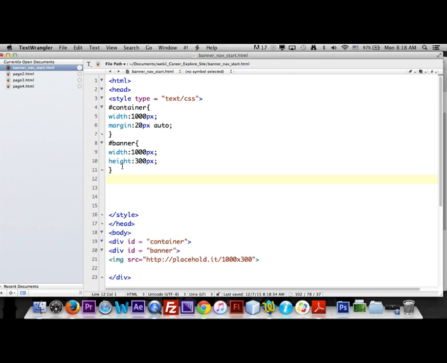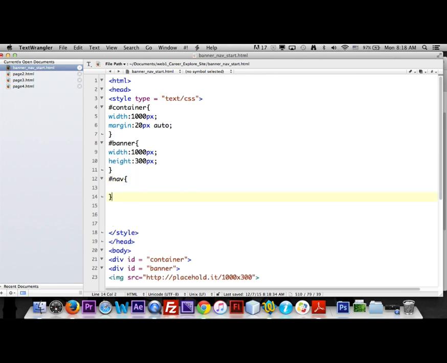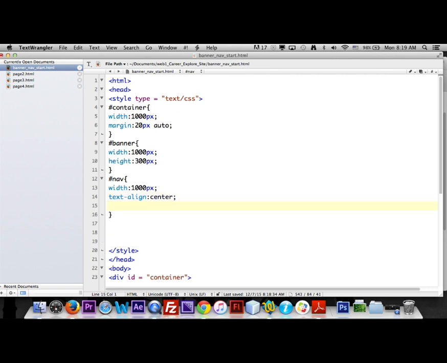Okay, so the next thing we're going to do is, here's the big one. We're going to talk to nav. And nav is that div in the HTML that is holding the unordered list. Okay, so the first thing we're going to do is we want it to go all the way across the container, 1000 pixels. Then we're going to say text-align center. That's going to put everything in the middle. And then we're going to say margin 0 auto.